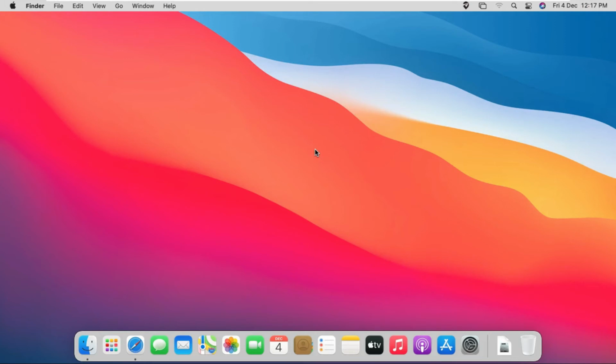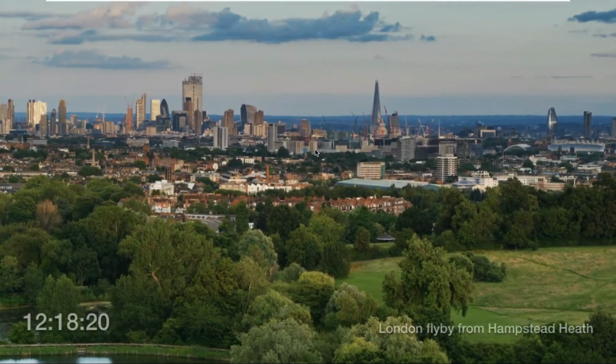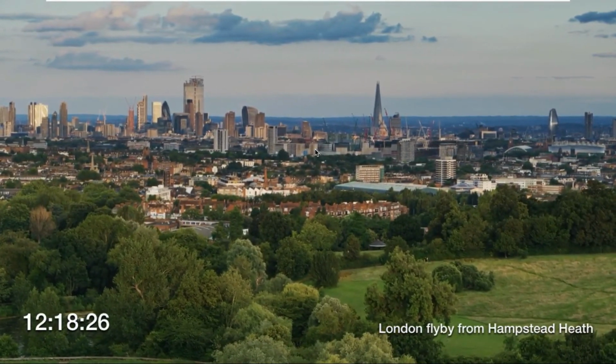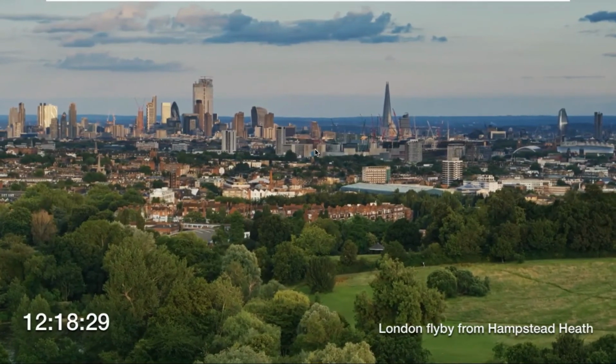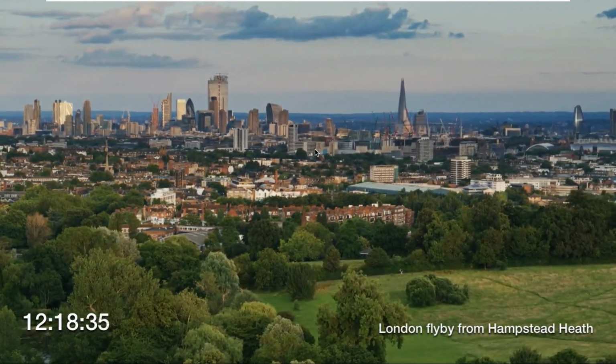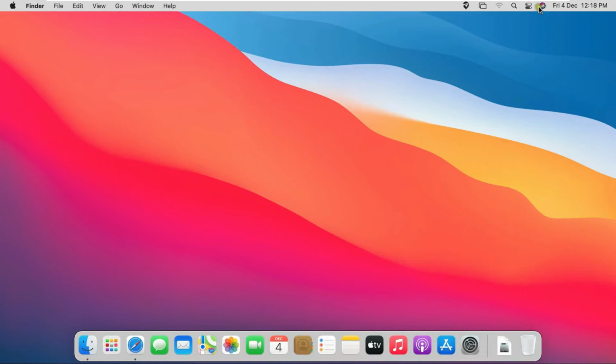So I am waiting for 1 minute to be completed so that I can check whether the Screensaver is properly set. My Screensaver is working right. So we just learned to set the Screensaver.